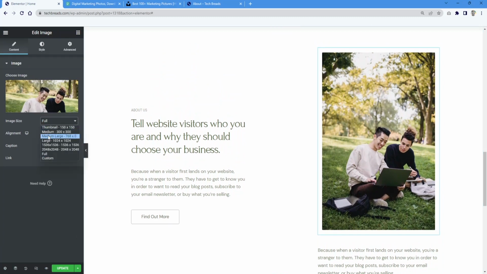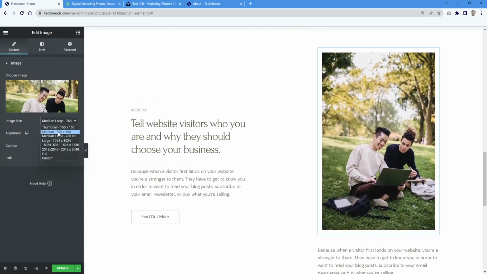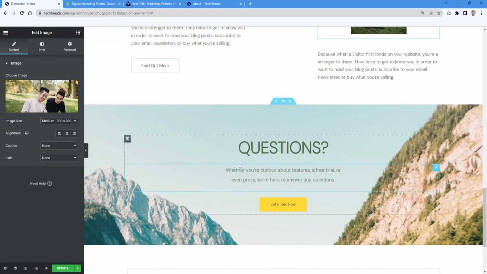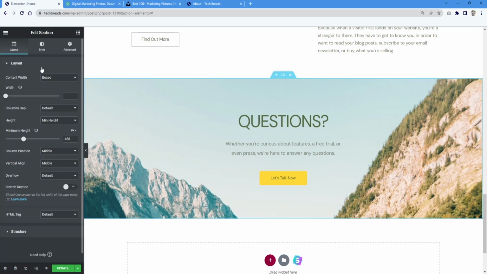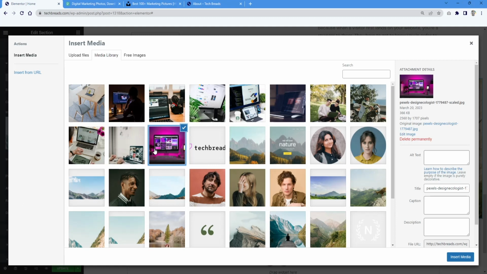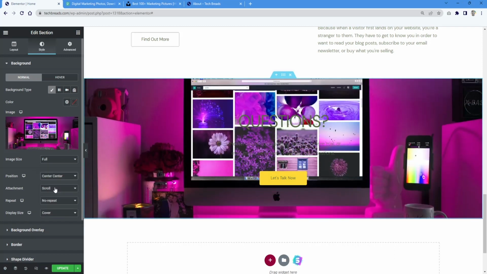And I want to make this image a little bit smaller. Let's use medium large, or we can make it medium. And you can see that we have a good alignment of this place as well. Then we have another portion where we have the questionnaire, and we can change that image as well like before. Let's change that image. Let's make it medium. Let's make it centered. All right.